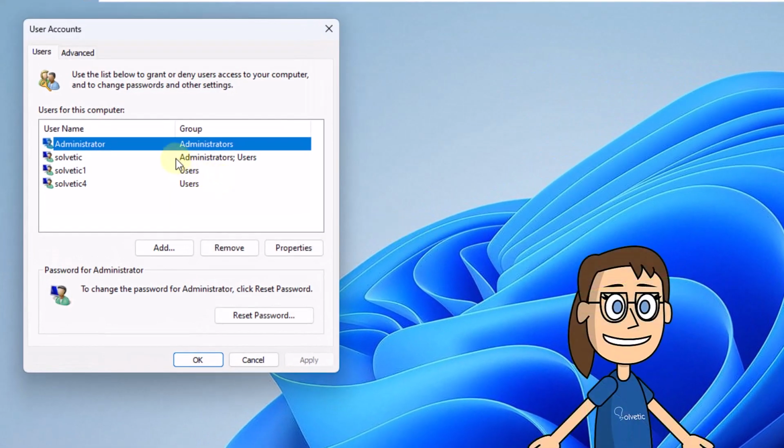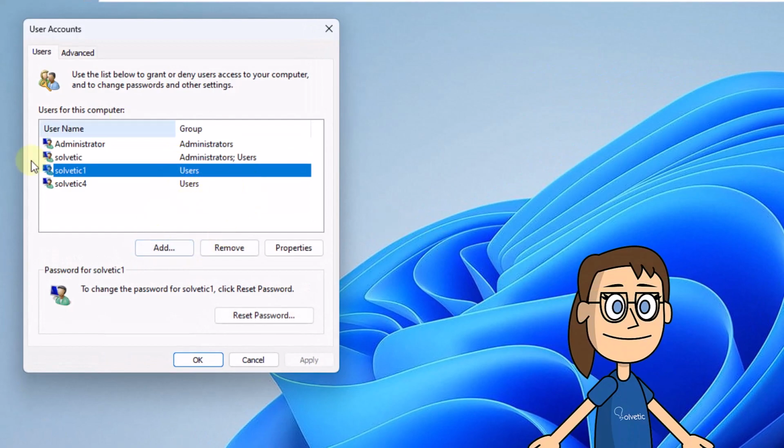In the opened window, select the user. Click on Reset Password. Leave all the fields blank and apply the changes.